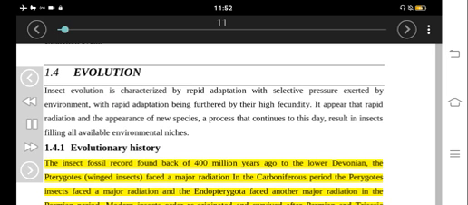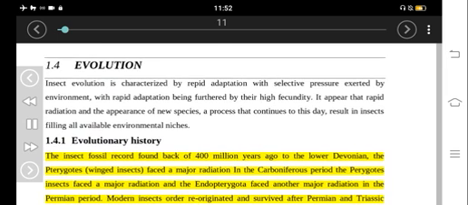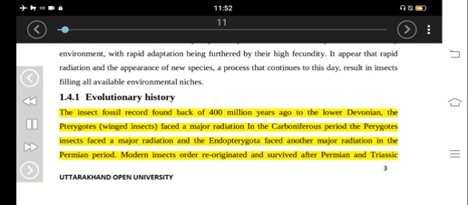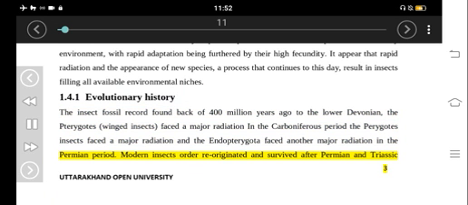The insect fossil record goes back 400 million years to the Lower Devonian. The pterygote winged insects faced a major radiation in the Carboniferous period, and the Endopterygota faced another major radiation in the Permian period. Modern insect orders re-originated and survived after the Permian-Triassic extinction.